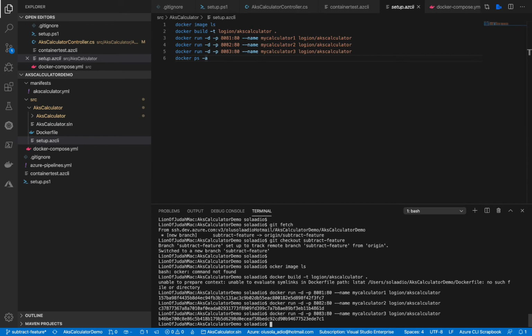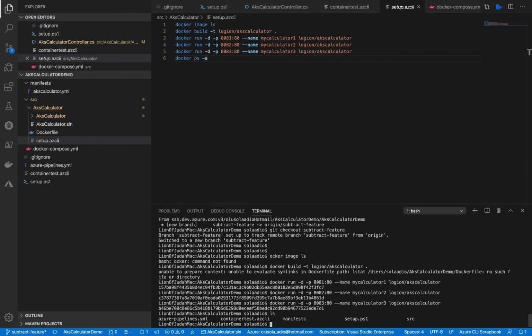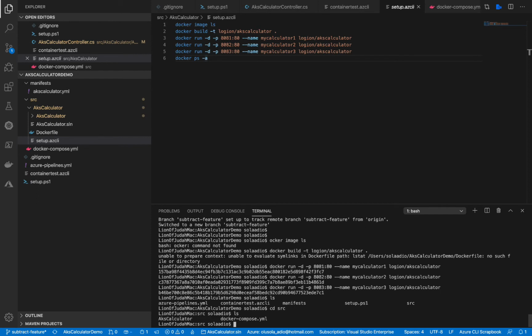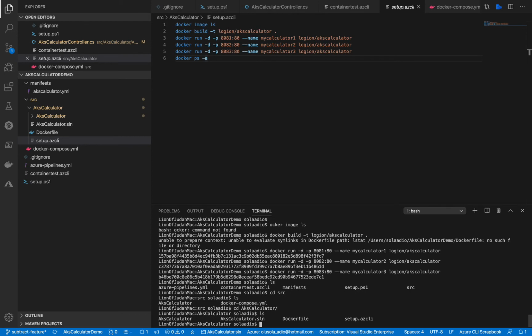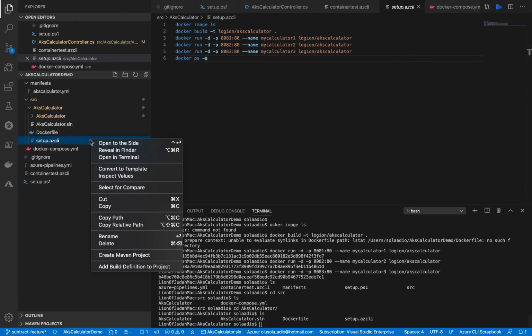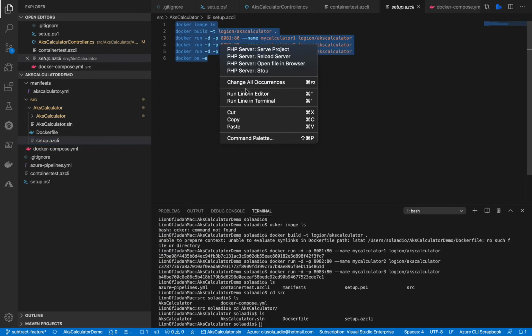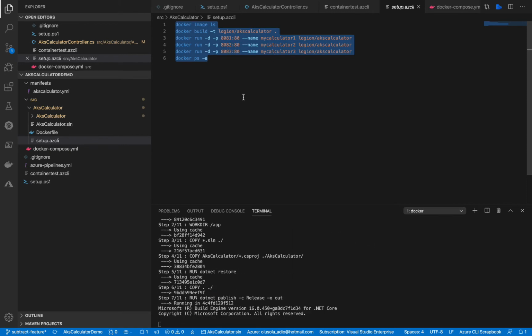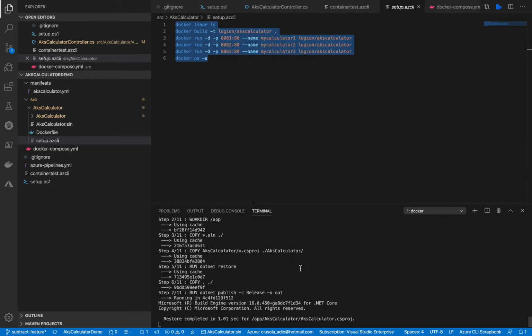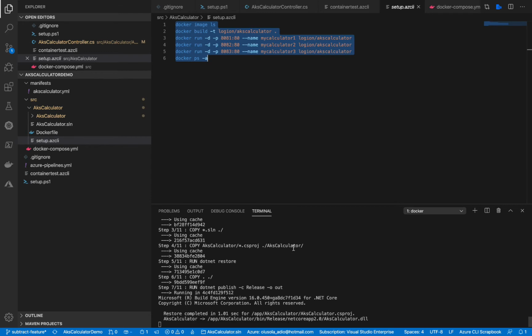Okay, so this is the top folder here. Let's do an ls. Oh, okay, couldn't find it. So let's go into the source folder, and then let's go into AKS calculator. So yeah, this is where we have the Docker file. So if we just come here and then just do a run line in terminal. So we've made this change. Imagine that we have made this change. So we're gonna do a build now.